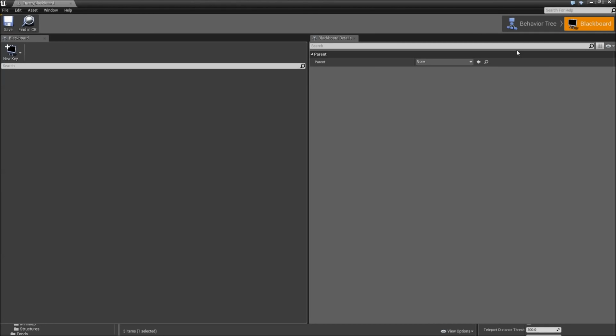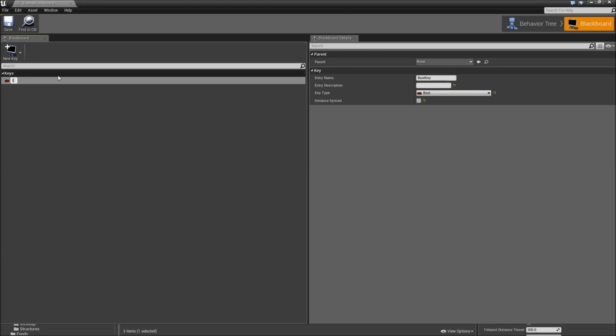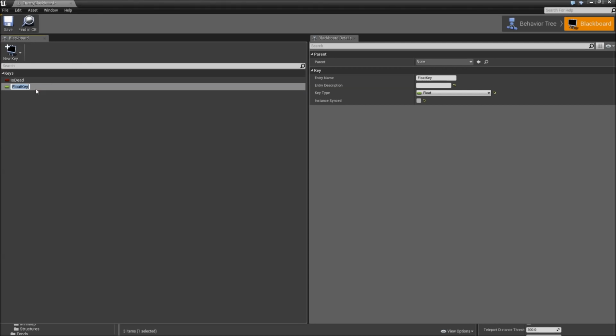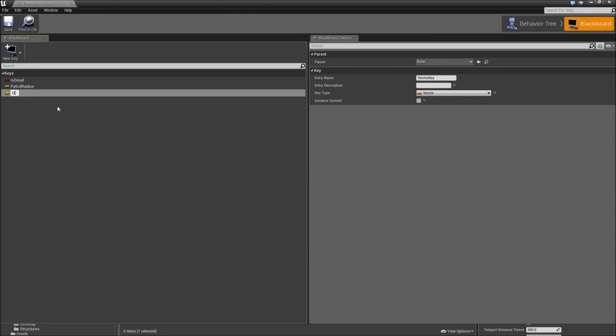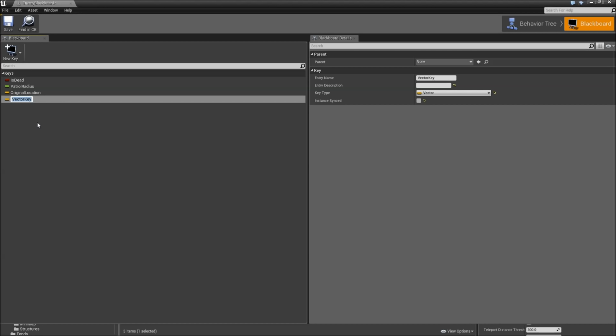Let's go to our blackboard first, and we will need to create some variables here. Those are called keys, and you can create new ones by hitting that little plus icon here. Then you will be asked to select a type for that. Our first one will be a boolean called isDead. Then we will create another one of the type float, which is called patrol radius. After that we will need a vector, which is the original location. And then we will create a new vector, which will be called move to location.